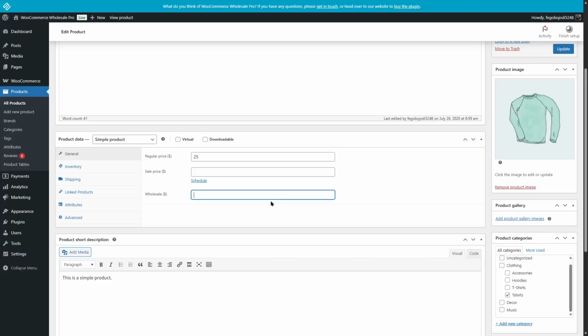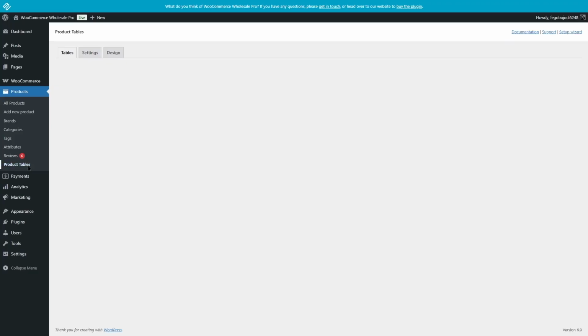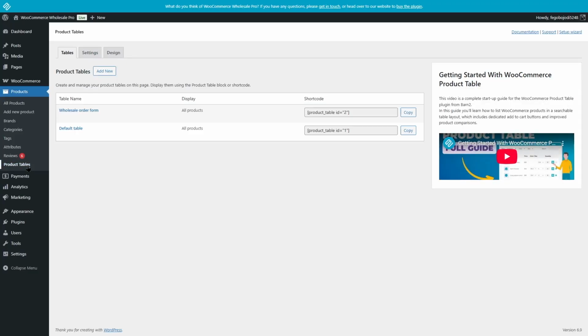Now before we add the product table, let's also take a look at how we can customize the product table and its settings. So over here we can see there are two product tables, the wholesale order form and the default table. You can actually create a new table just by clicking on Add New button. You can display different tables for different pages as well, but normally we want to have a single wholesale order form. Then you will also have the shortcode, so you can copy the shortcode and paste it in the page where you want to display the wholesale order form on.